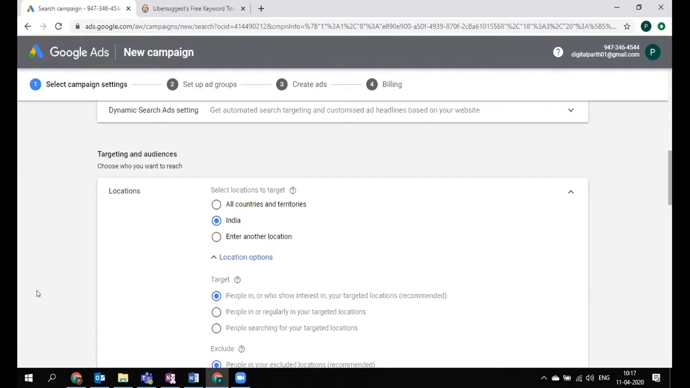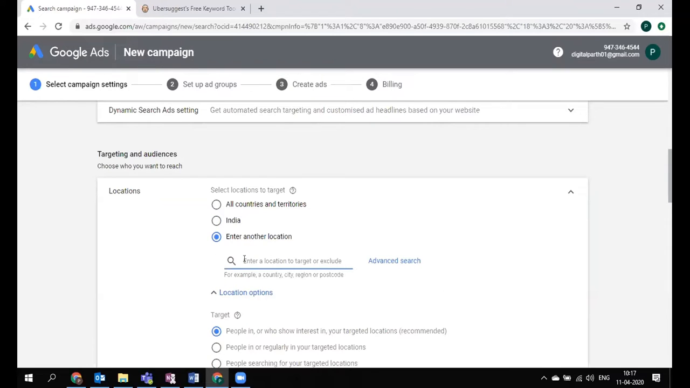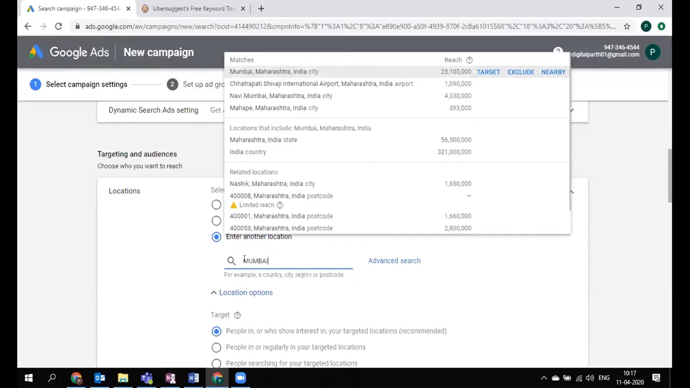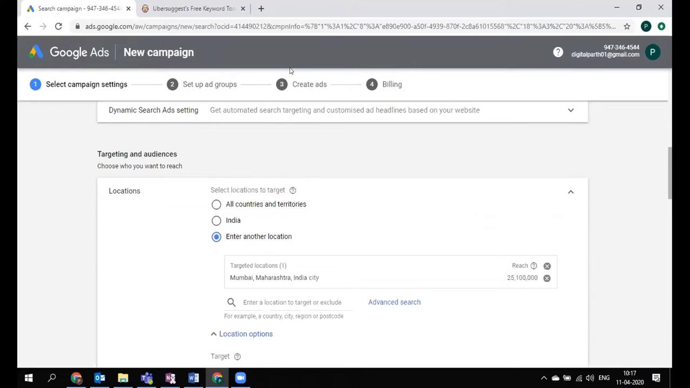Yeah. So we'll enter another location. Just click on enter another location. Yeah. And just type wherever you are. So just target Mumbai. Yeah. So you can see that 2.5 crore people are there in Mumbai. Now just come down.